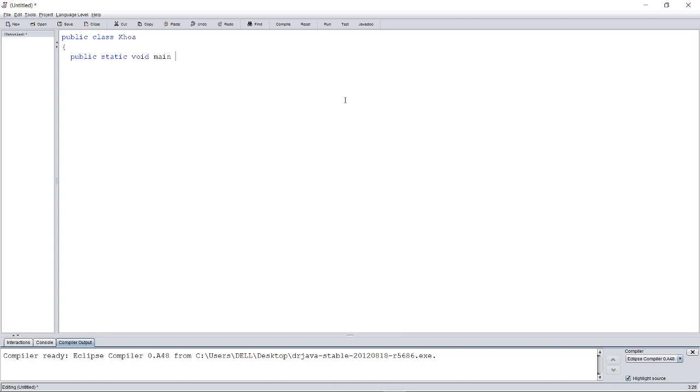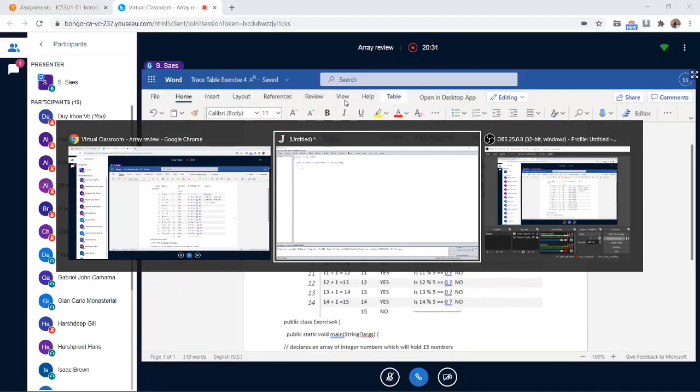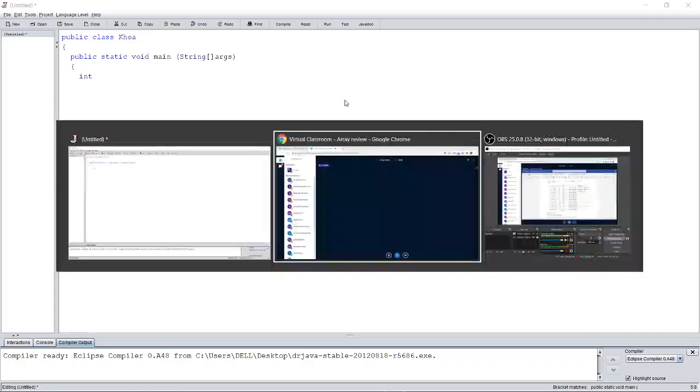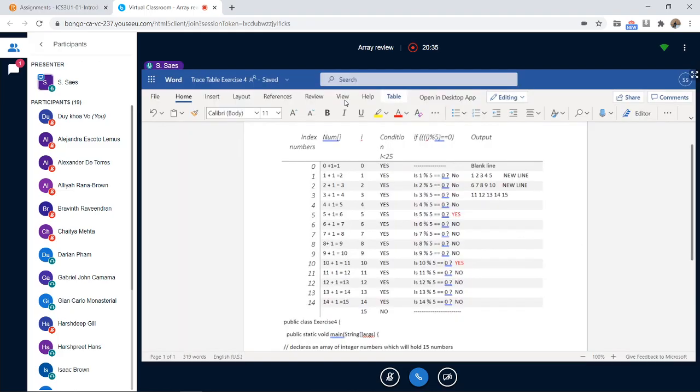So I give you 6 minutes to go over this and understand it, and run it on Dr. Java. If you don't have Dr. Java, run it on replit.it, and see the results. So maybe 10 minutes. Is that good? Okay, so you have 10 minutes.